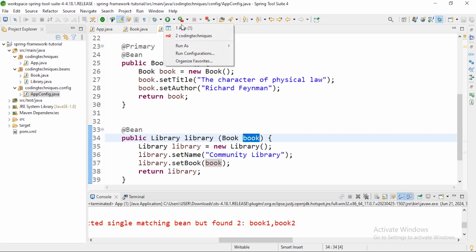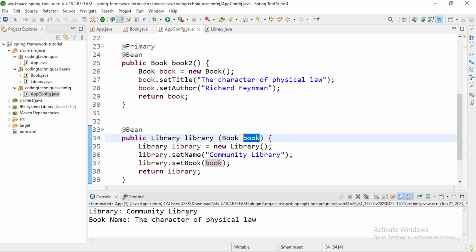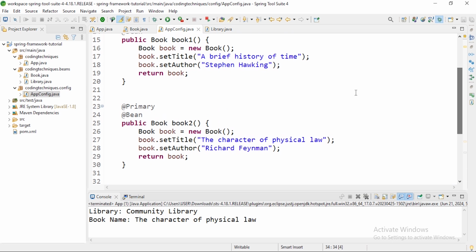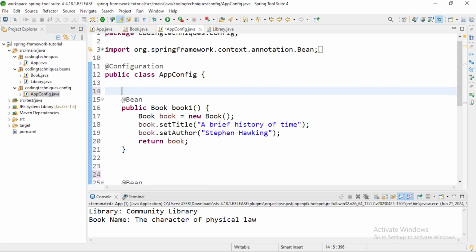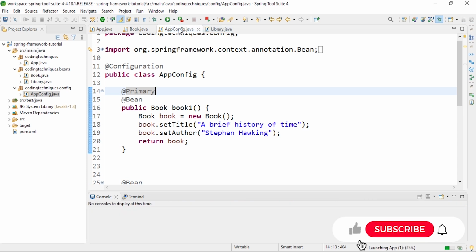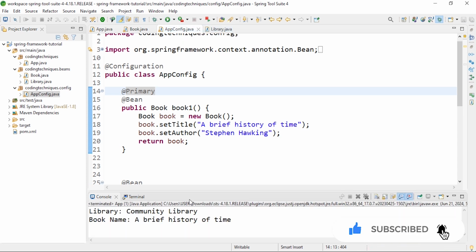Okay, let's rerun. You see we have The Character of Physical Law and the community library. Okay, what if we change this to the other one? You will see the book also changes. It will use the default, and the default now is A Brief History of Time by Stephen Hawking.